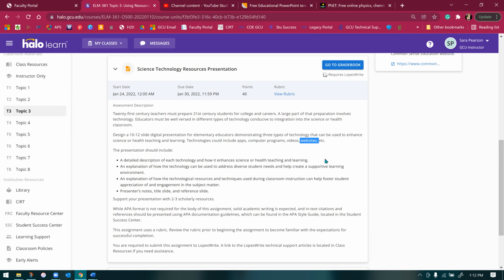It's really hard to write about it generally. When students just put websites, they tend to not have very much information because it's such a huge category that it makes it challenging to talk about when it comes to science or health teaching, because websites help anything, not just science or health. I could use websites in language arts, I could use websites in math, but you want to get specific and give me examples of those things.